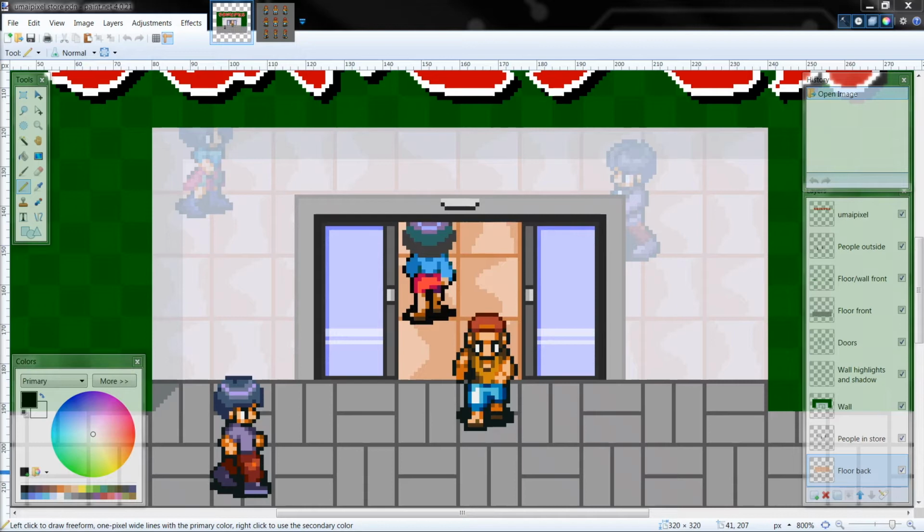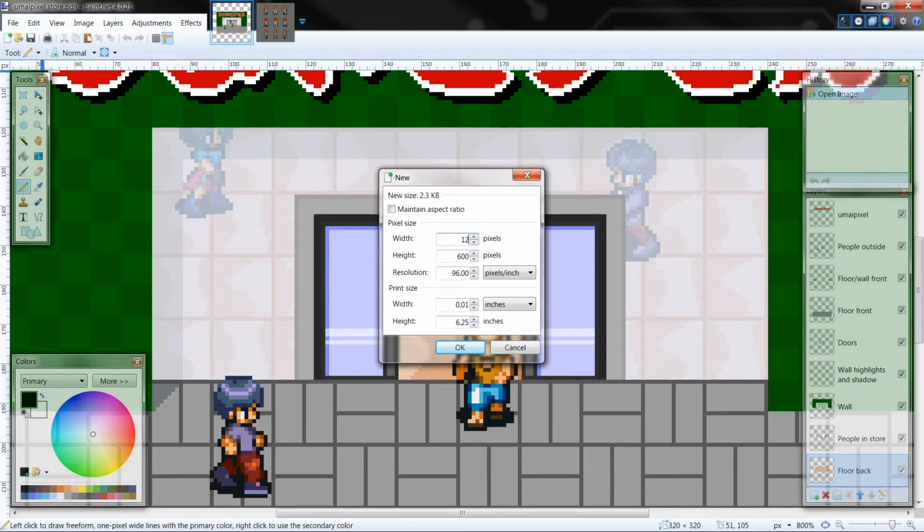Alright, first let's look at some initial setup. So for that, we'll open up a new canvas here. We'll just start with 128 by 128 pixels. That's what I like to start with. If it's a little bit small, don't worry, you can always expand the canvas later. Okay, so here we have our canvas.